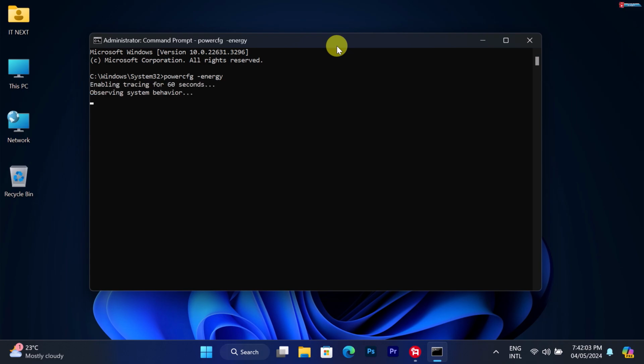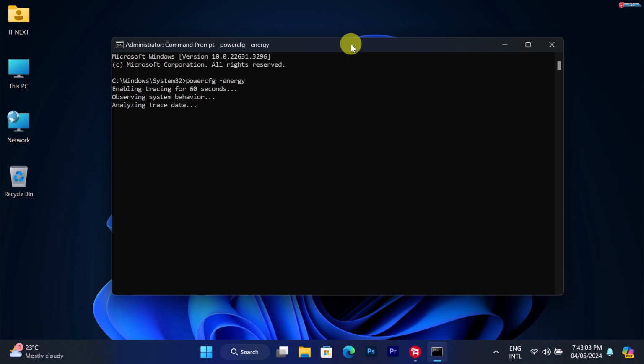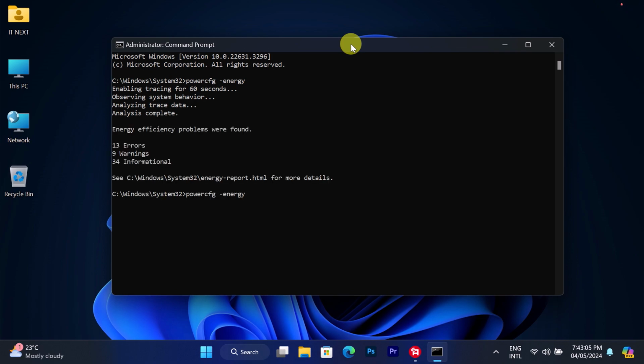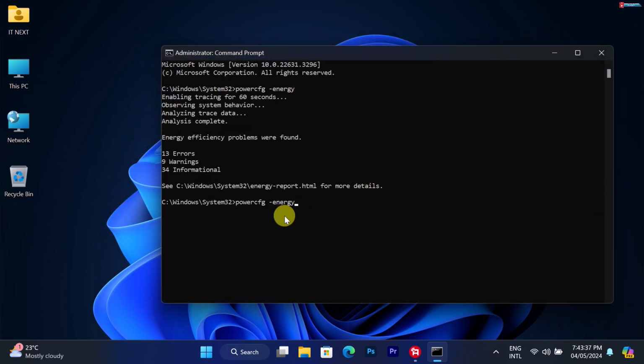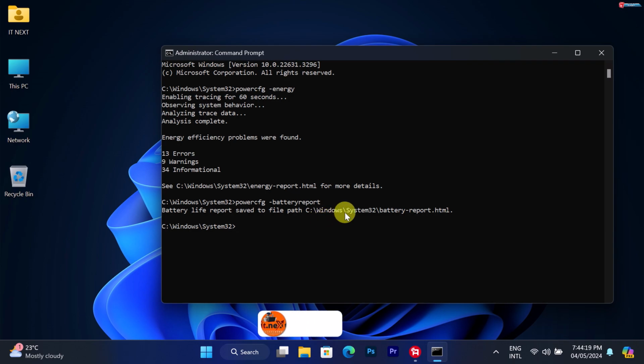This will take some time according to your computer speed, so you have to be patient. Again, type to search. powercfg /batteryreport. Then the battery report will be saved under this location, so we have to find it.